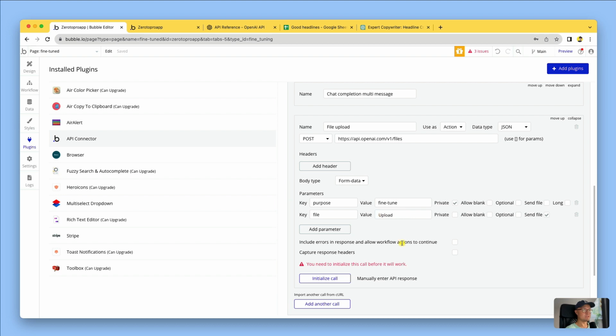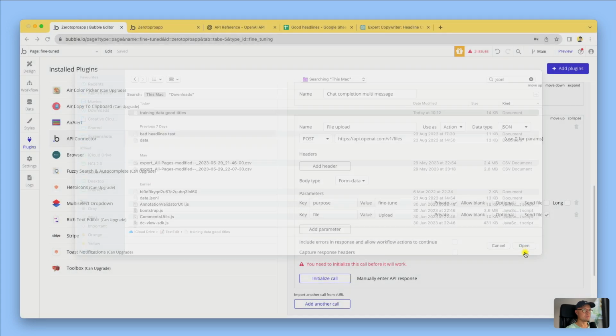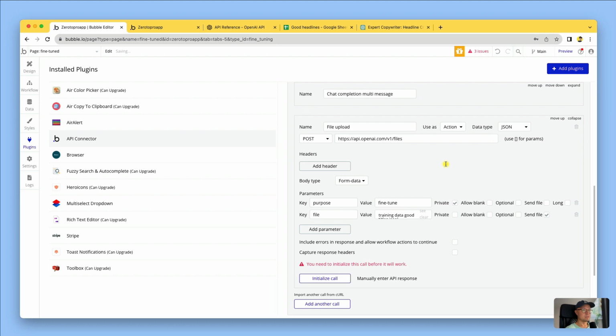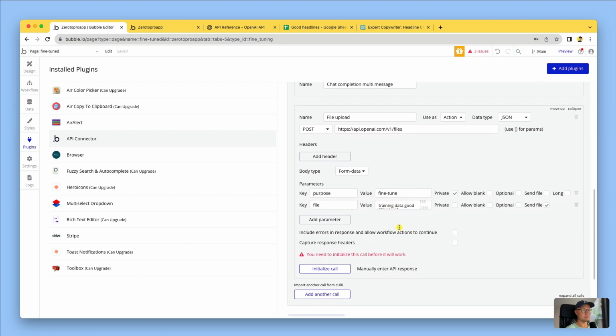If you had a huge training file with thousands of lines of examples, you might want to initialize with a file that only has a couple of lines in it. But in our case, because it's only 50 lines, we may as well do it with the full set. So I have uploaded our training data into here, and now we are ready to initialize the call.